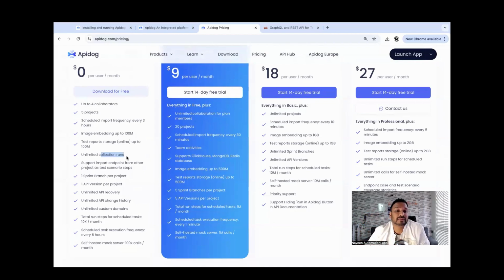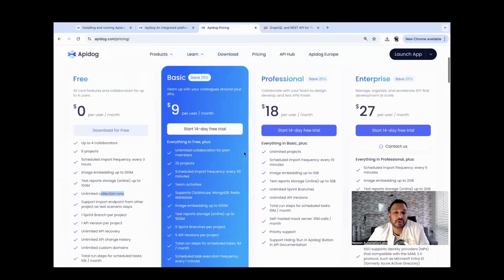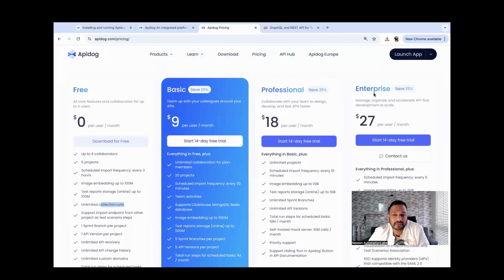But if you're looking for more collaboration or other extra features, more bandwidth or support like ClickHouse, MongoDB, Redis database connectivity, and other features also, you can go with their basic plan also. See, the basic plan is just nothing, $9 per user per month. So that's very minimal. This is a very cheap price that you can easily get, the basic version, professional version, and the enterprise version here, right?